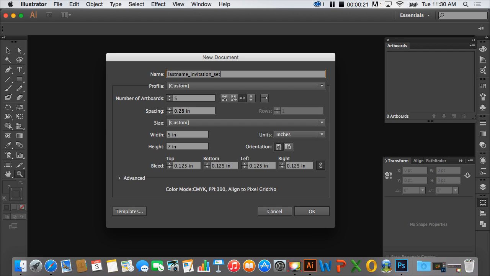Invitation set. 5 by 7 is the size that we want the invitation. So you have to decide. You might know, you might not know yet. You can change it later if you want it to be portrait or landscape. I'm going to go ahead and do portrait.